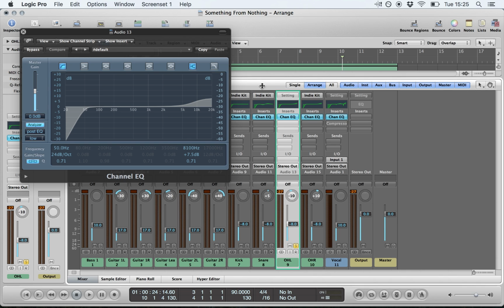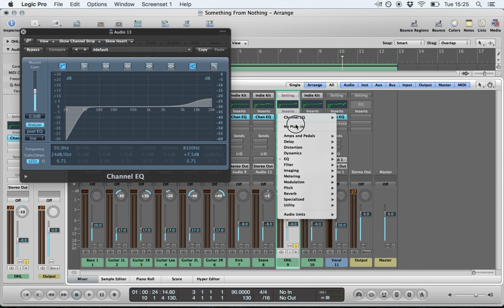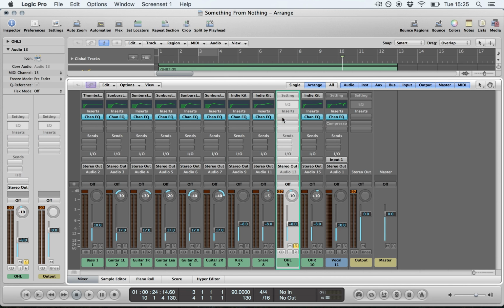And once you have your EQ for one particular part, and it needs to be the same as the next, then all you need to do is to hold Alt and Command on your keyboard, left click on the plugin you want to copy, and then drag that to the particular channel and it will copy. So there I have my completed overheads.